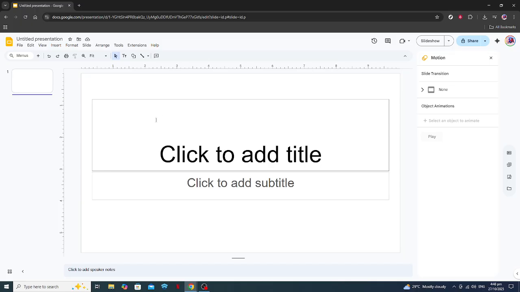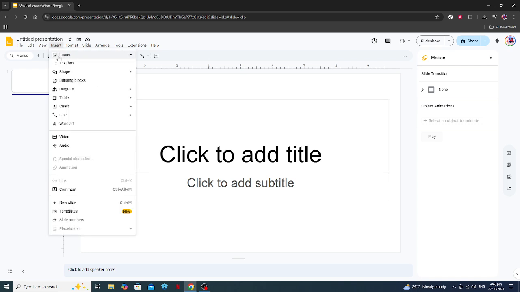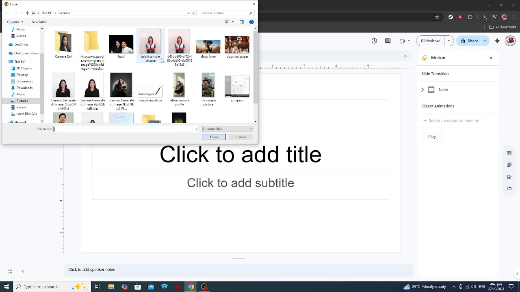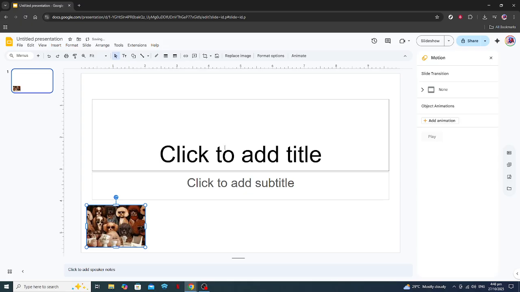Now, what you want to do is use the option to add an image. You can do this by heading up to the menu at the top of the screen and clicking on Insert. From the drop-down menu, select Image and then choose Upload from Computer if you have the background image saved locally. If you're planning to use an image from the web, choose Search the Web and find your image there. Once you have your image inserted into the slide, you're ready for the next step.